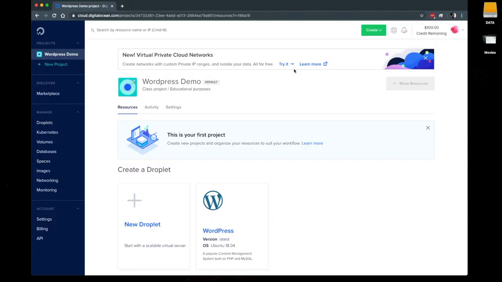What you do is once you come into DigitalOcean, you sign up for an account and you log in. And I've already done this first step. What you do is you create a new project and you give it a name, call it your website name. That's where you begin. Everything that you do in DigitalOcean will fall under a project name. I called mine WordPress demo because this is just for educational purposes.